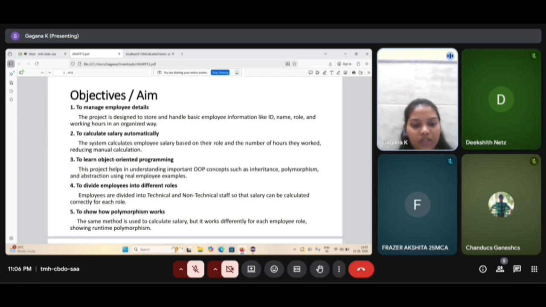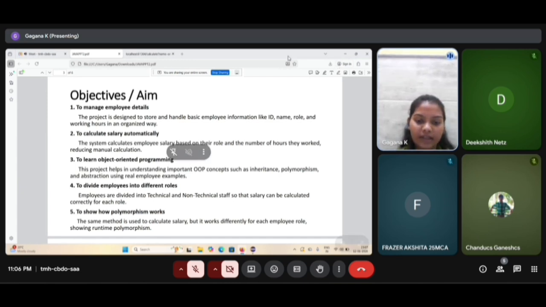Fourth one, to divide employees into different groups. Employees are divided into technical and non-technical staff so that salary can be calculated correctly for each role. Here there are two roles, that is technical and non-technical staff. In technical staff, there are developer, manager, intern, and in non-technical staff, there are content creator, content editor, and content writer, where each role plays a different type of task in their particular field.